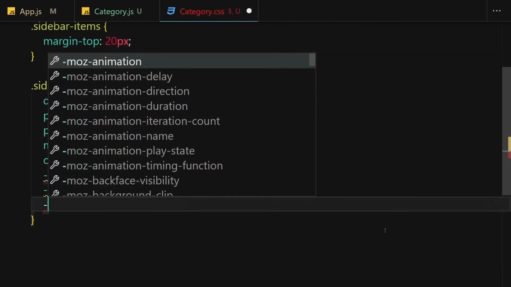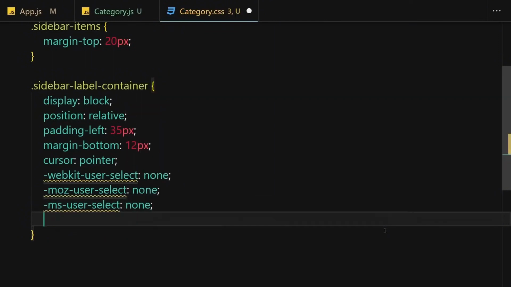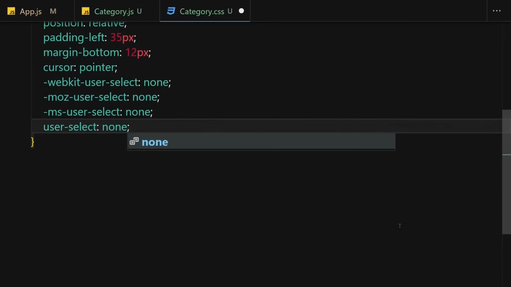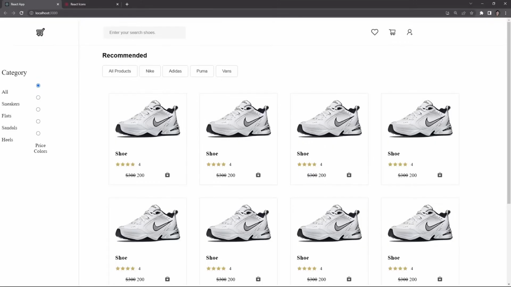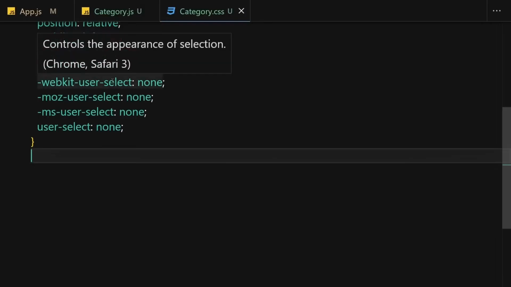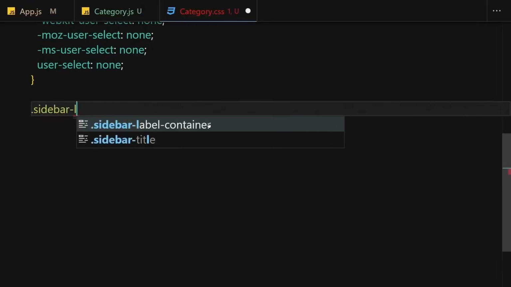Then we have ms user-select, and we are going to set that to none as well, and finally we are going to write user-select, and that will be set to totally none. Save our file. We are totally getting there, but that will take a little bit of a while, so I'll write the sidebar label container one more time.